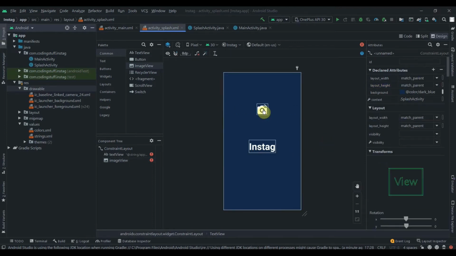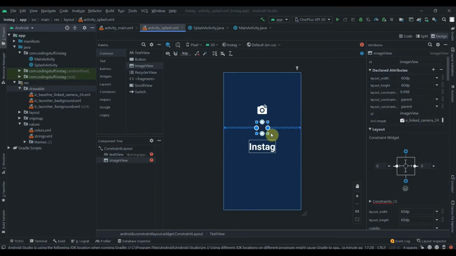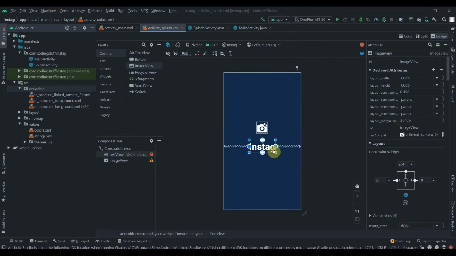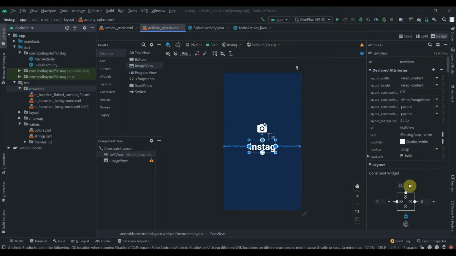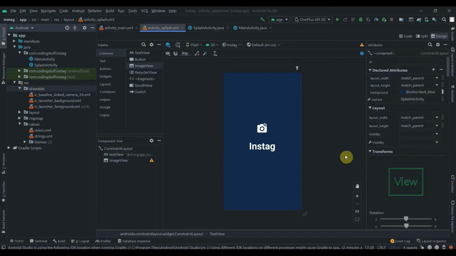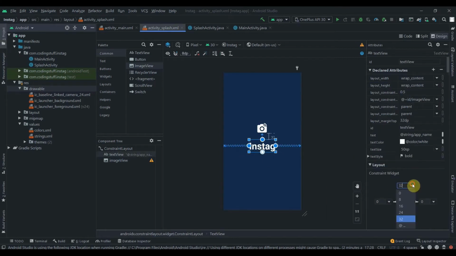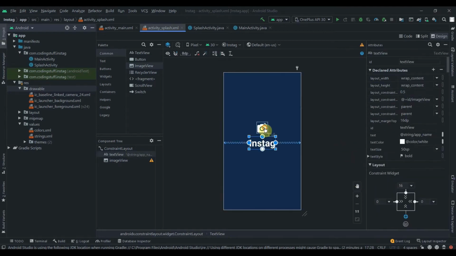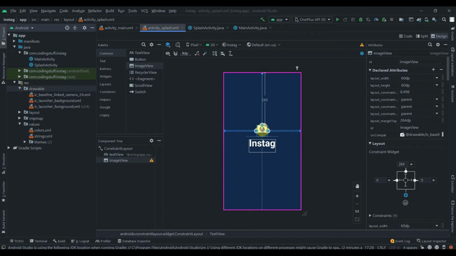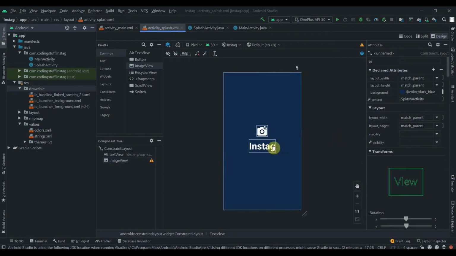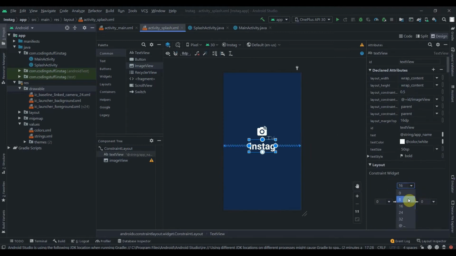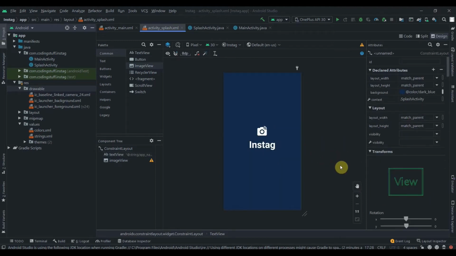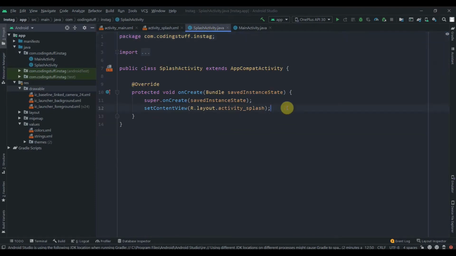Cool. So we'll put it over here, and I will just constrain this to the top and just to the camera. So this will be 32, or maybe we'll decrease it to 16, and we can put it a little bit down. Okay, so 8 dp is cool. So this is our splash screen, and we'll just add a handler here.